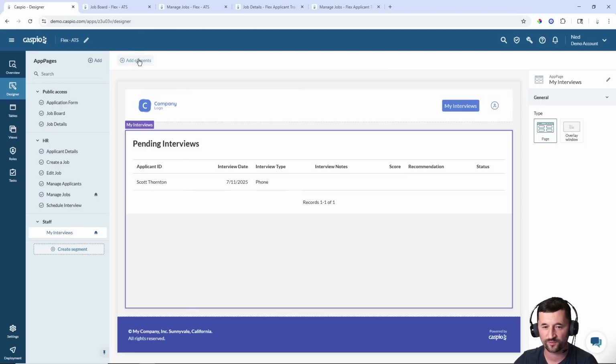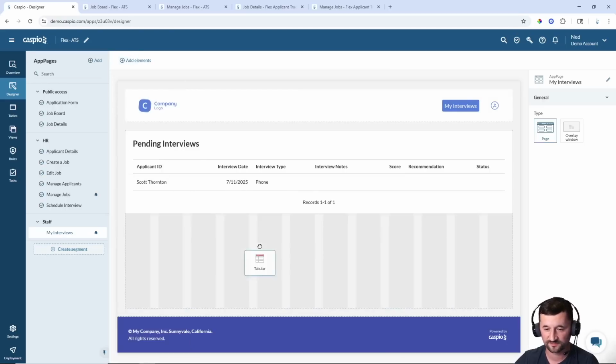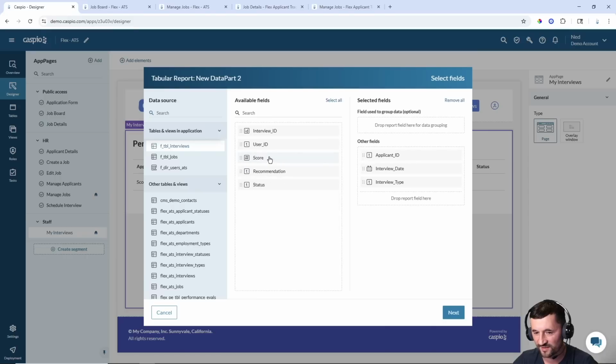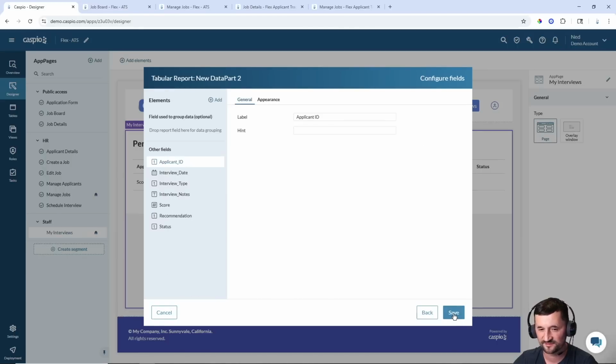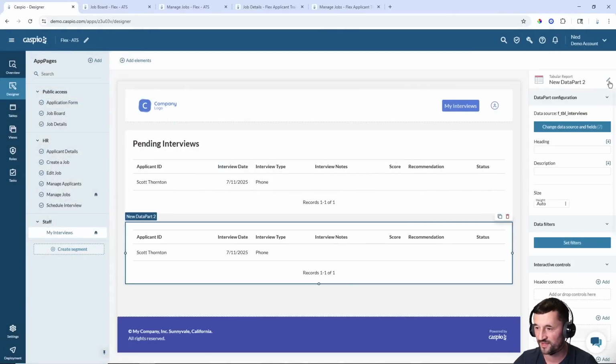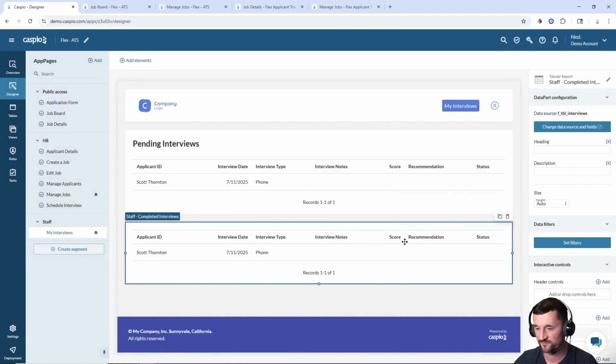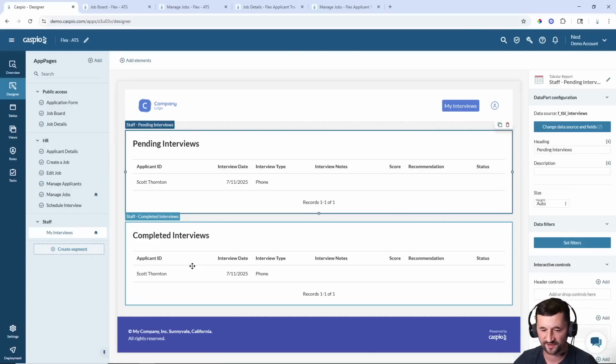I will add one more data part for completed interviews down below based on the interviews table. And probably the same information should suffice. Let's have the applicant ID, date, and I do want to see my prior score, recommendation, and status. So we're going to include that as well. Let's hit next. Not going to make any changes here. And these are going to be my completed interviews. So staff completed interviews. And for my heading, we're going to call this completed interviews. All right, we'll be able to see that here in just a second.